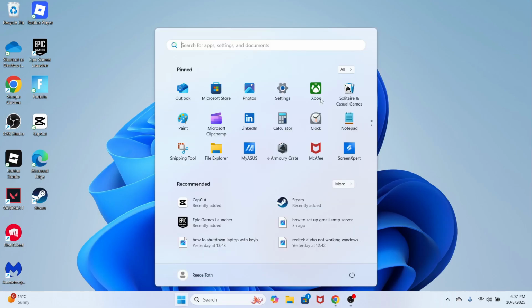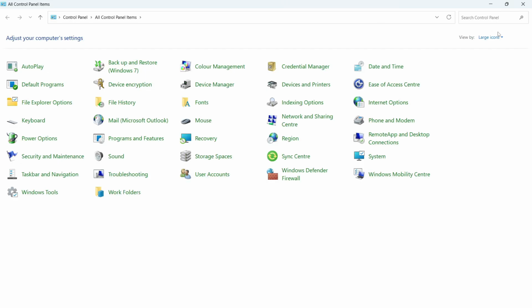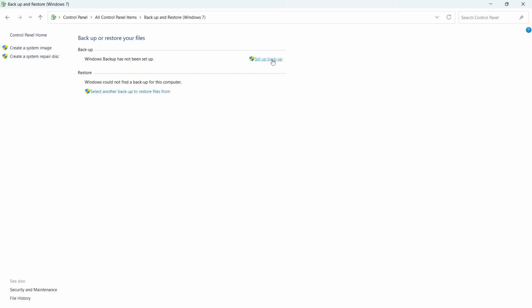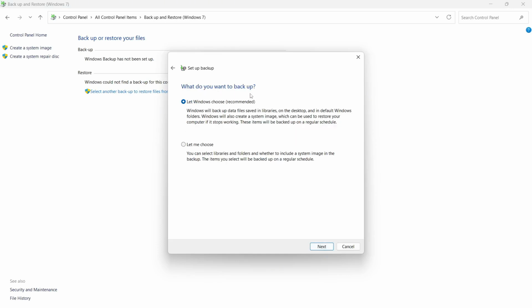up the start menu, search for control panel and click on this window here. In the top right hand side, make sure view by is set to large icons, and then click on backup and restore. You then need to press setup backup and then go and select your external drive from the list and press next, and it will say what do you want to back up.